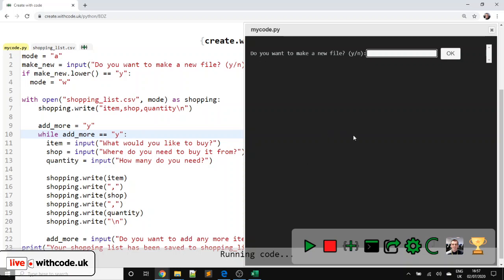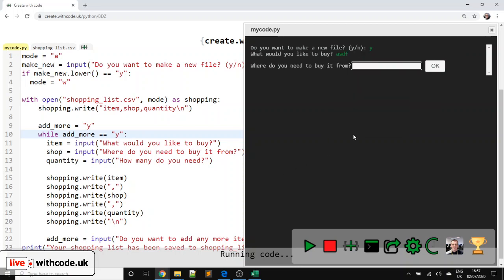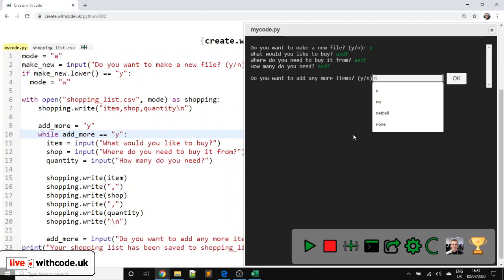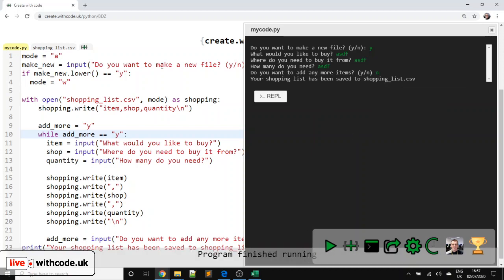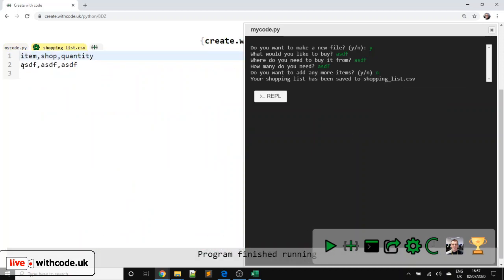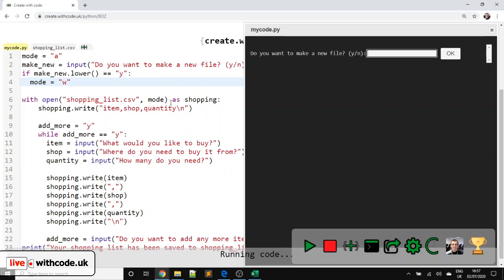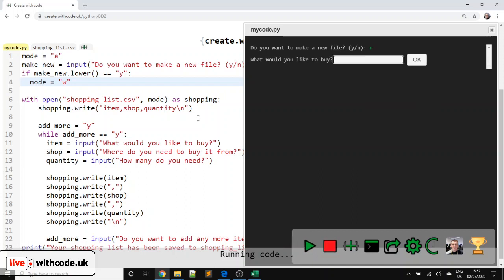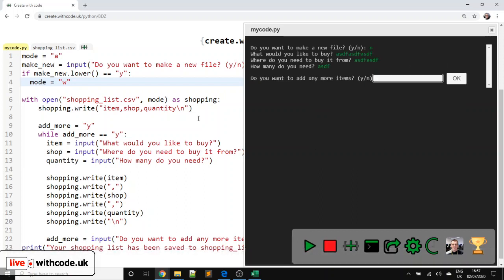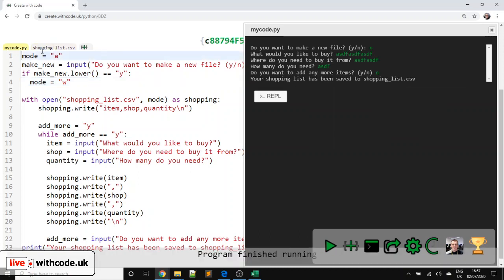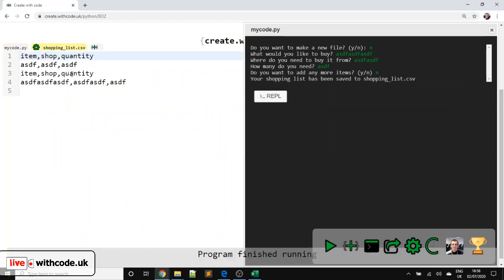Here we go. Do you want to add a new file? Yes. Buy something, but there we go. Do you want to add anything else? No. Good, it works. So this is fairly meaningless. What we want to try and do is test it to see if we can add something else on the end, so no to append onto the end. Let's buy something else. And then hopefully that will be appended onto the end of your file.